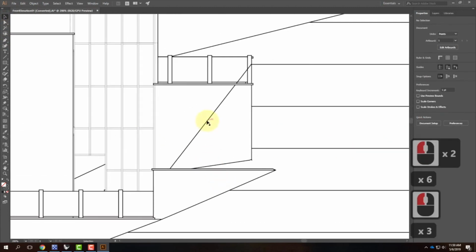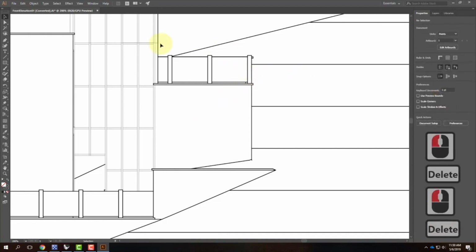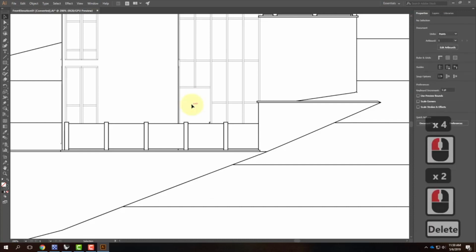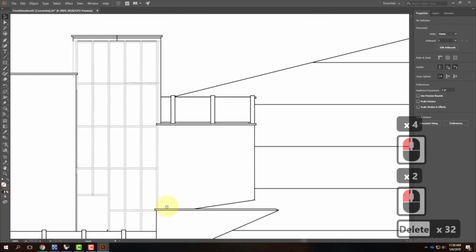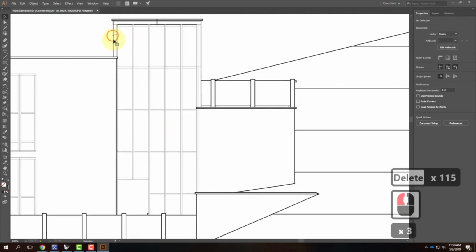This diagonal here can go away. That diagonal can go away. All right, we're starting to get there. This diagonal here, that can go away. So I'm concentrating on the building outlines. This should be a little bit thicker.